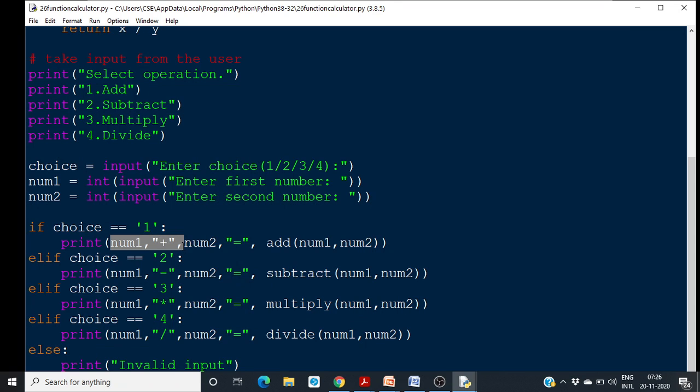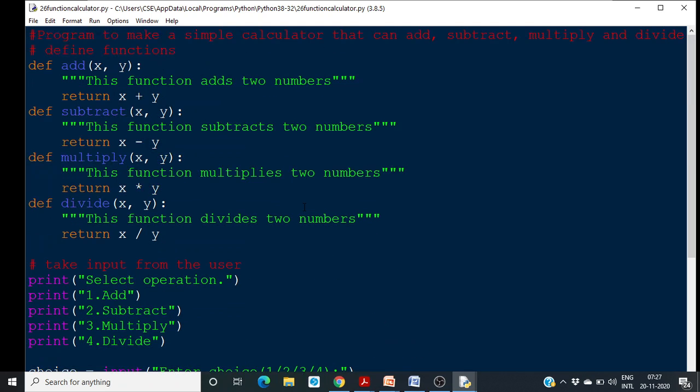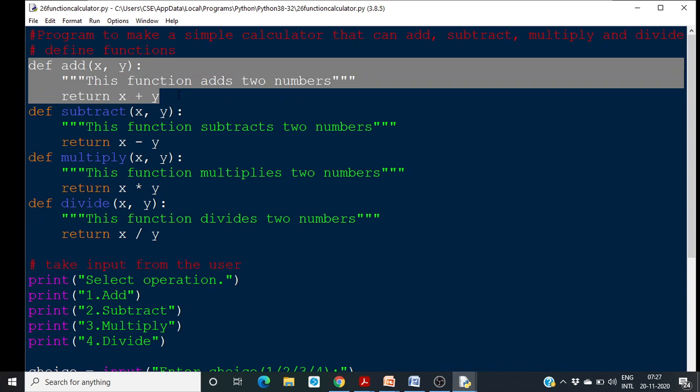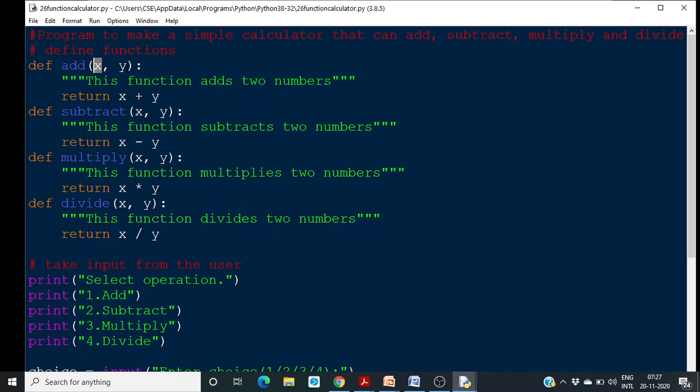This print is simply to print those, and these are all string concatenations. Num1 is an integer, plus is a string, num2 is another integer, and this equal sign is a string. Then it calls the function add(num1, num2), so we are passing two arguments. If you are entering 2 and 4, those two arguments will be passed here and it will call def add(x, y). So 2 will be assigned to x and 4 will be assigned to y. Then it will simply return x plus y.